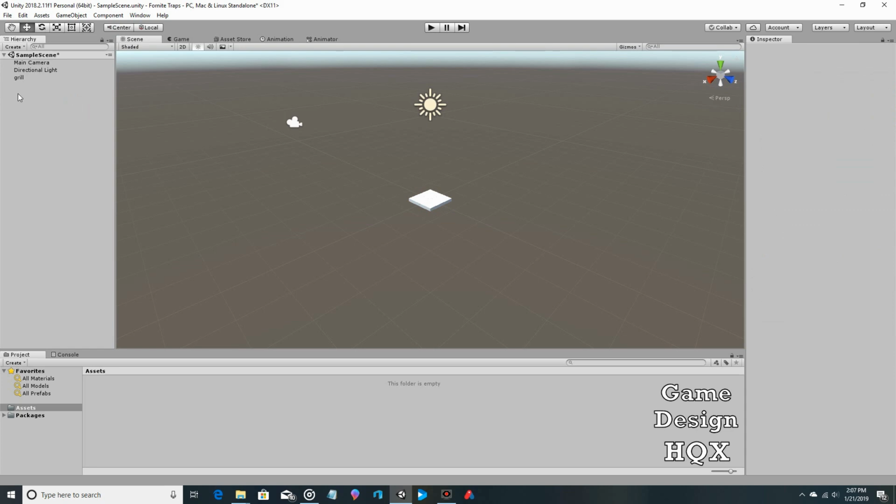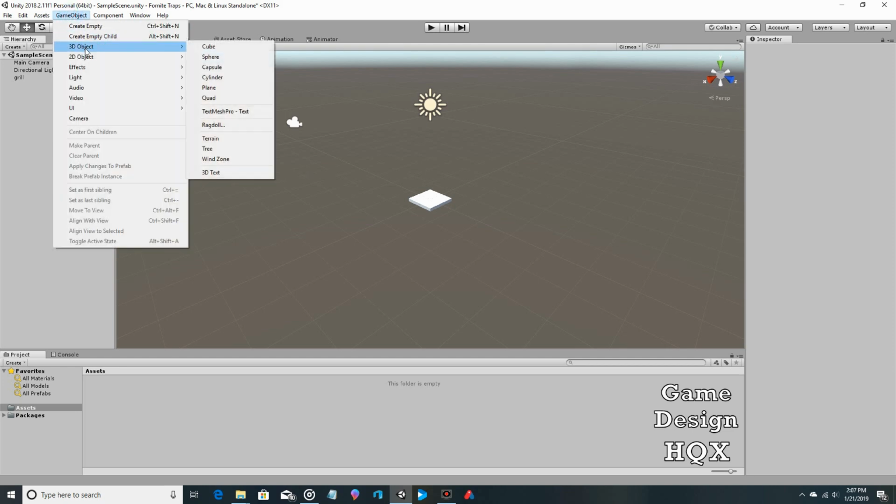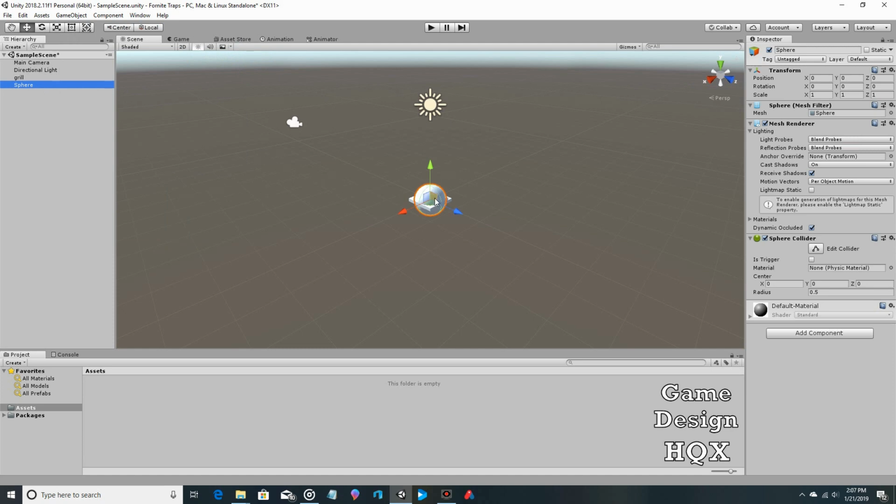Now, the second thing we're going to do is have what's going to be the enemy that has to pass over it. Again, we're not using a 3D model that's walking around. We're just going to use a primitive. So game object, 3D object, and we'll just use a sphere. Now, it doesn't need to be that big. We want it to be smaller.